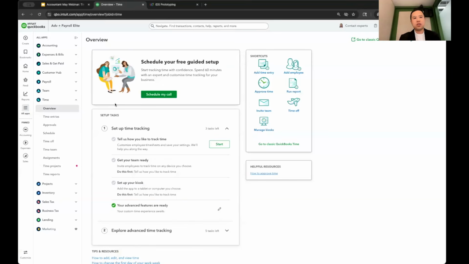So, I wanted to show you what we mean by bringing time from T-Sheets into time in QBO. From the onset, this is a company that has Workforce Elite as well as QuickBooks Advanced. But the idea is that we've added a series of tabs here that you can access to manage your team's time, from overview down to time reports.